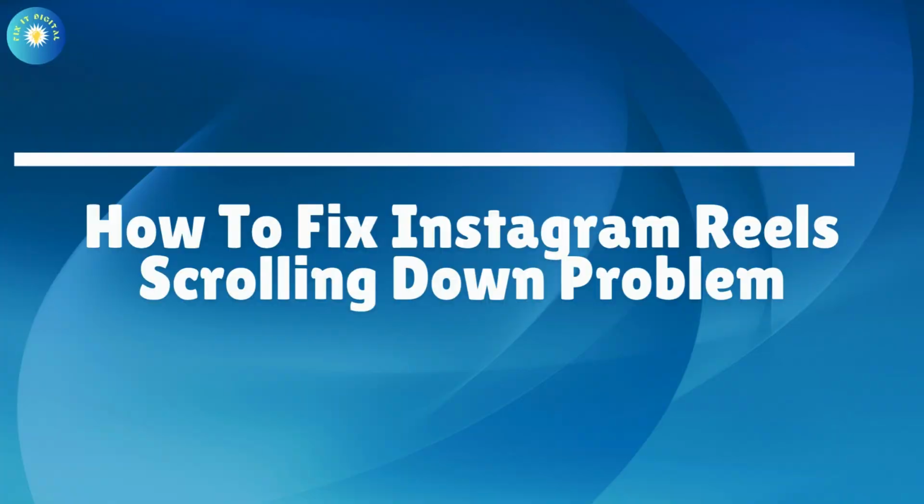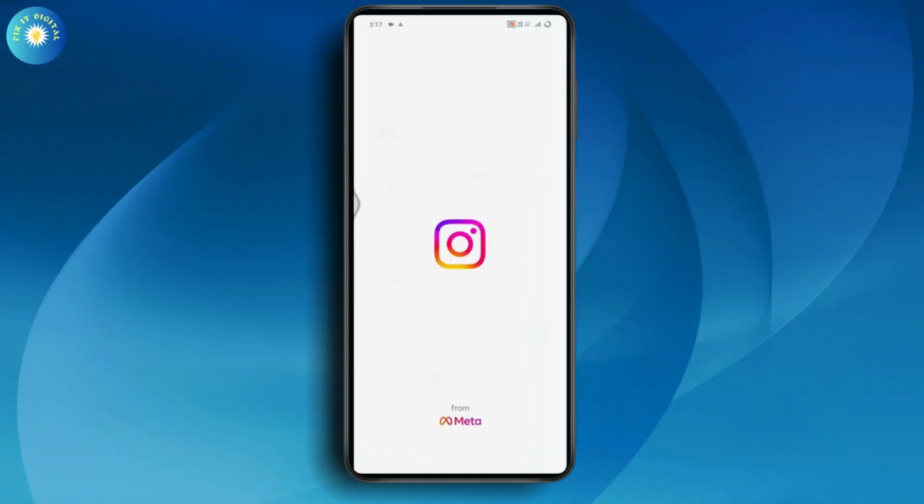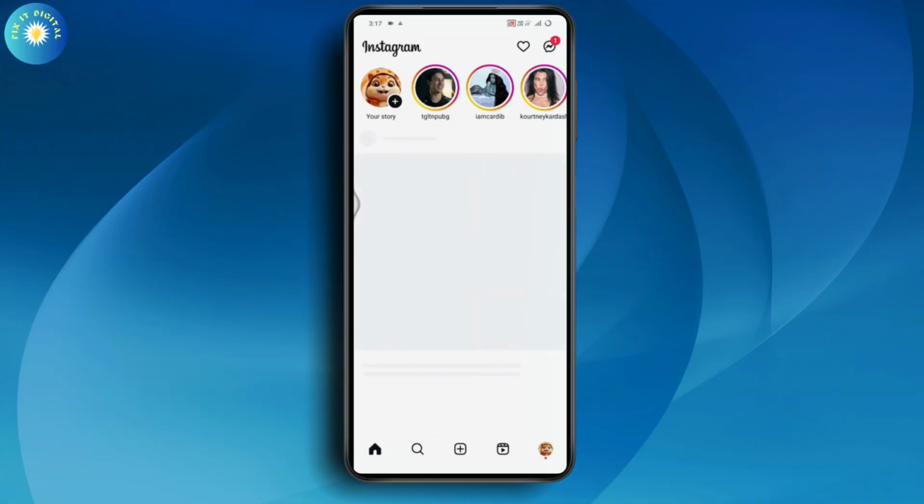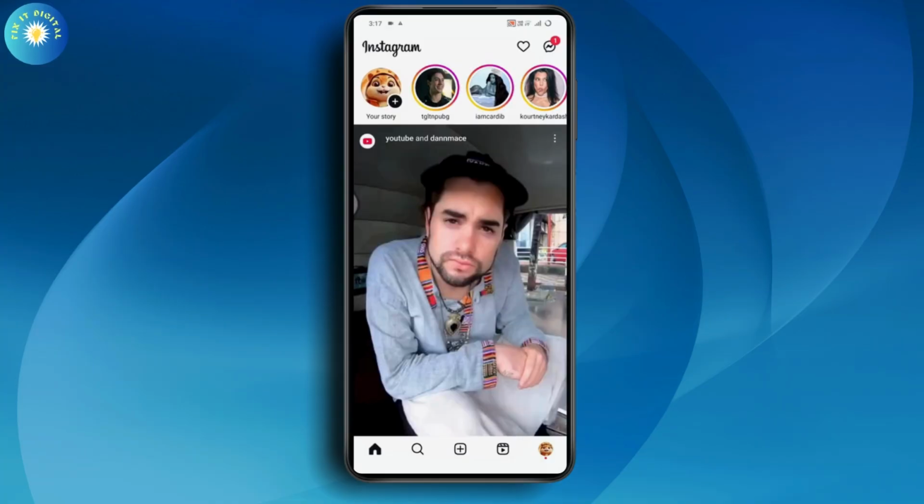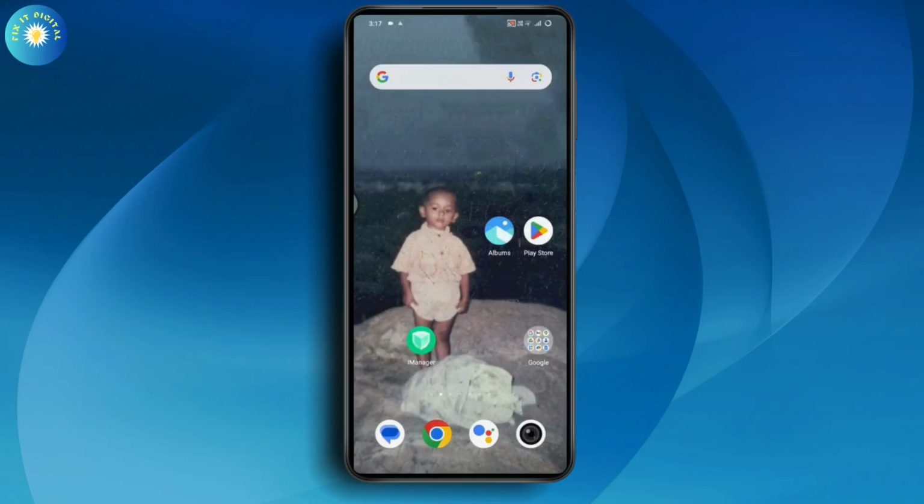Fix Instagram Reels scrolling down problem. So if you're using Instagram and trying to scroll Reels and the Reels are not scrolling, then what you need to do is first make sure that you have an updated version.